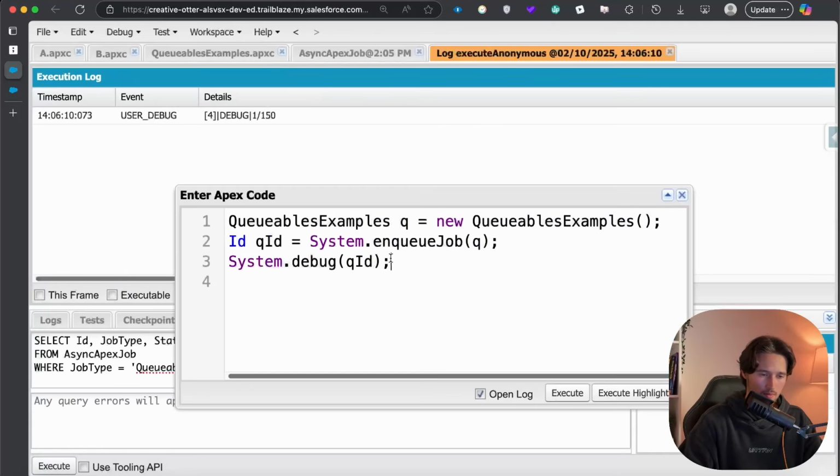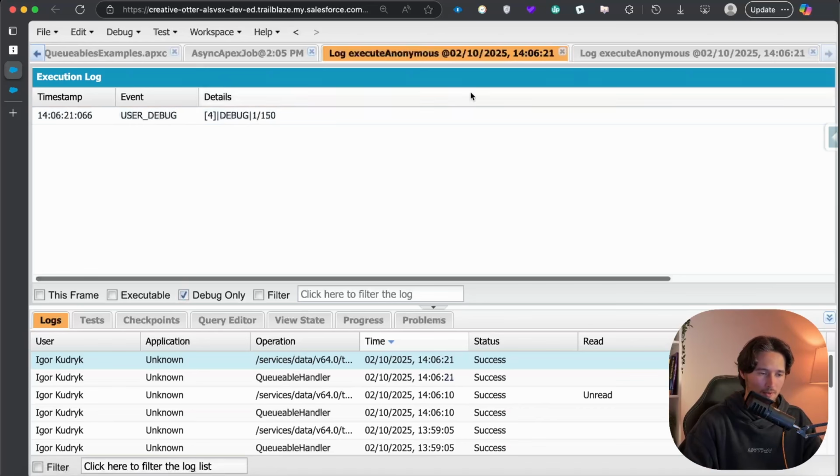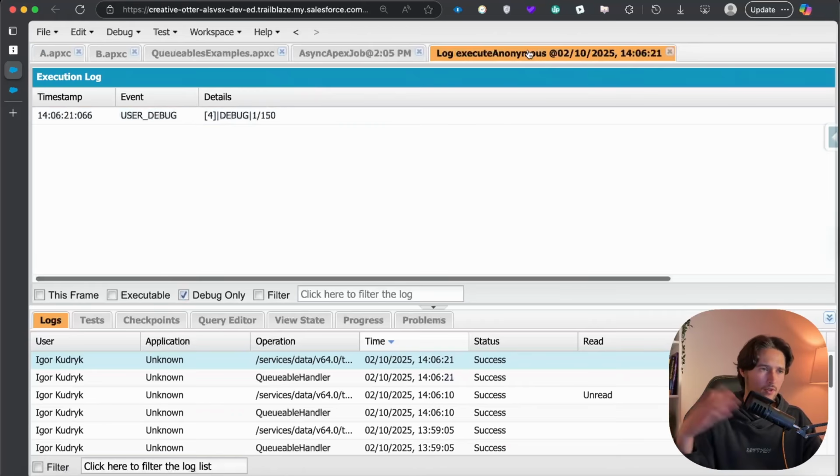You will be able to see this ID, and this ID will correspond to the Queueable. Sometimes I will show you later why you would need it, but that's more for testing purposes. And in general, if you want to query and see what's going on with your Queueable, was it completed, was it done, was it not done, then you can use this ID.